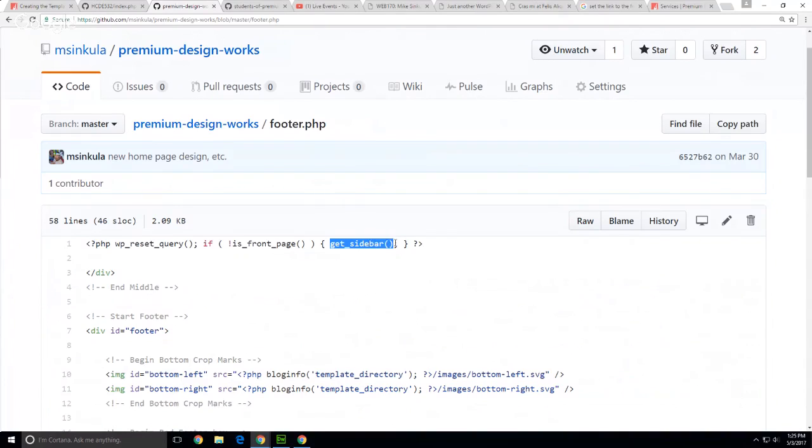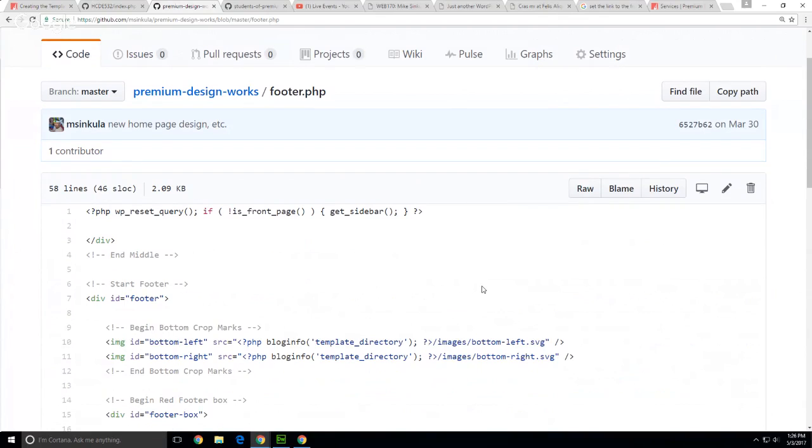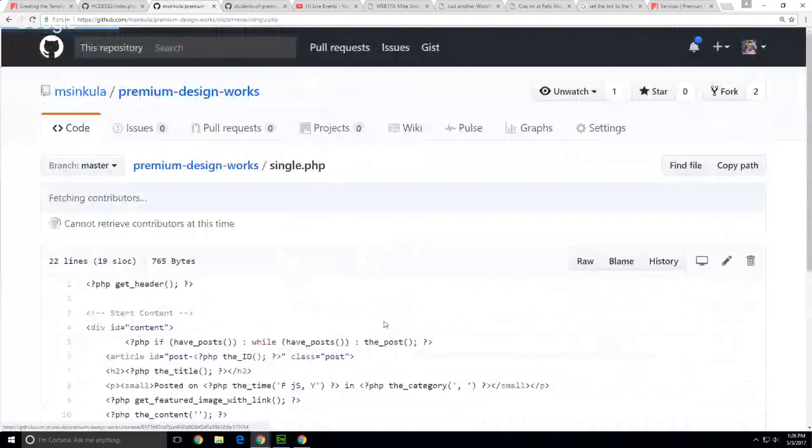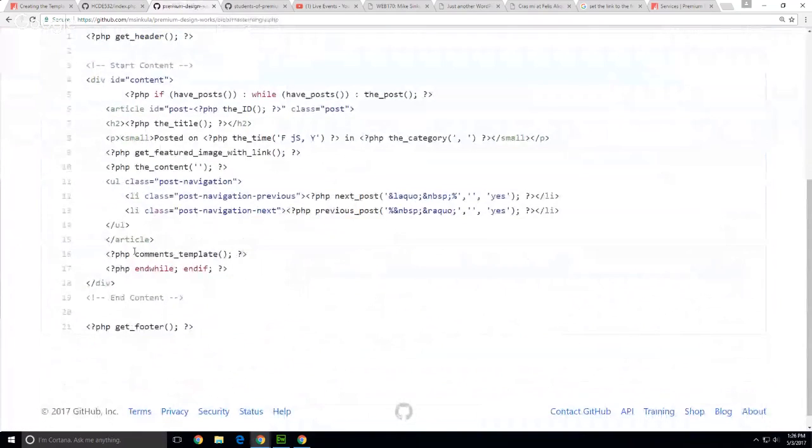And then as well, get sidebar. So the include files that we are going to load are header, footer, sidebar. There's another include file that you can load that, again, I've mentioned we're not going to use: comments template. So if you're on a single posting, you can load the comments template.